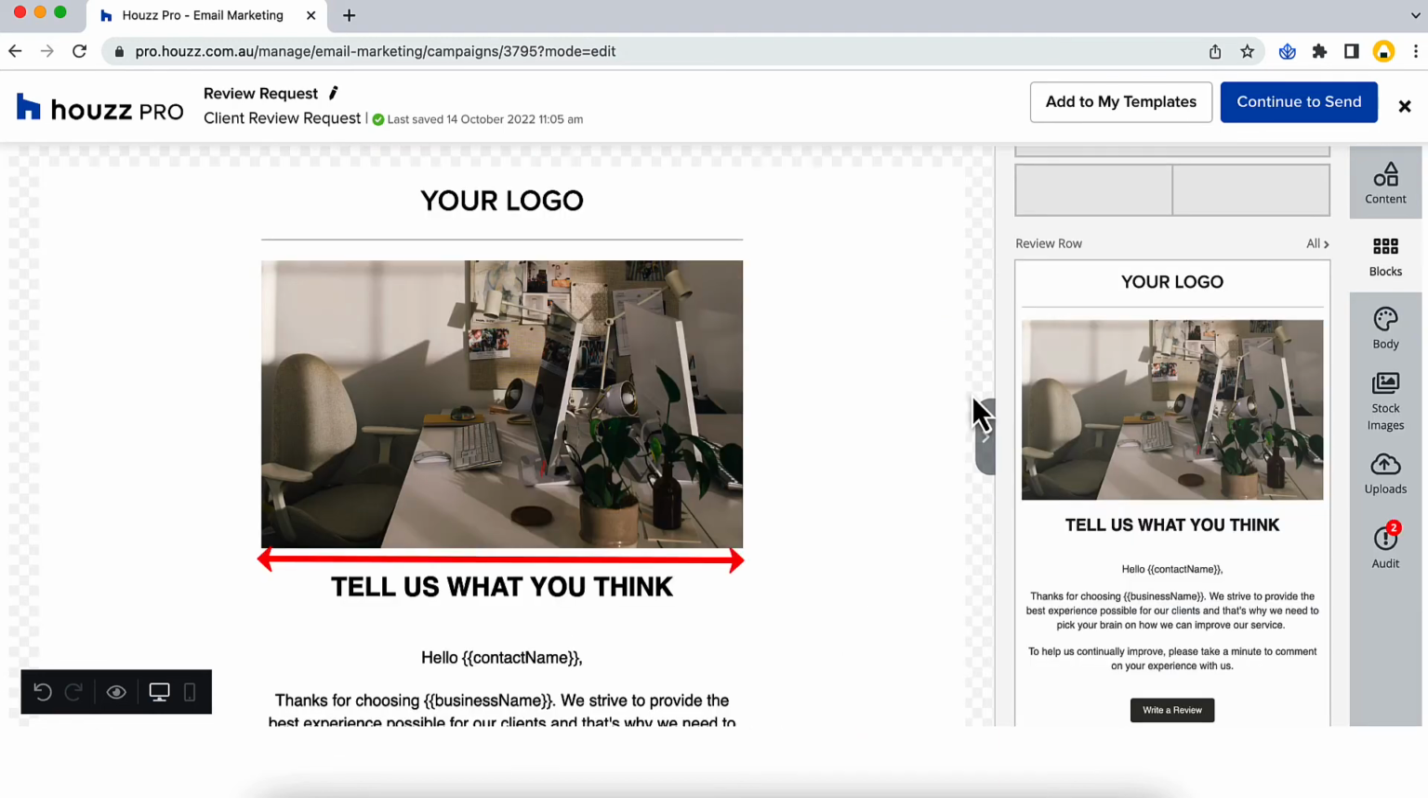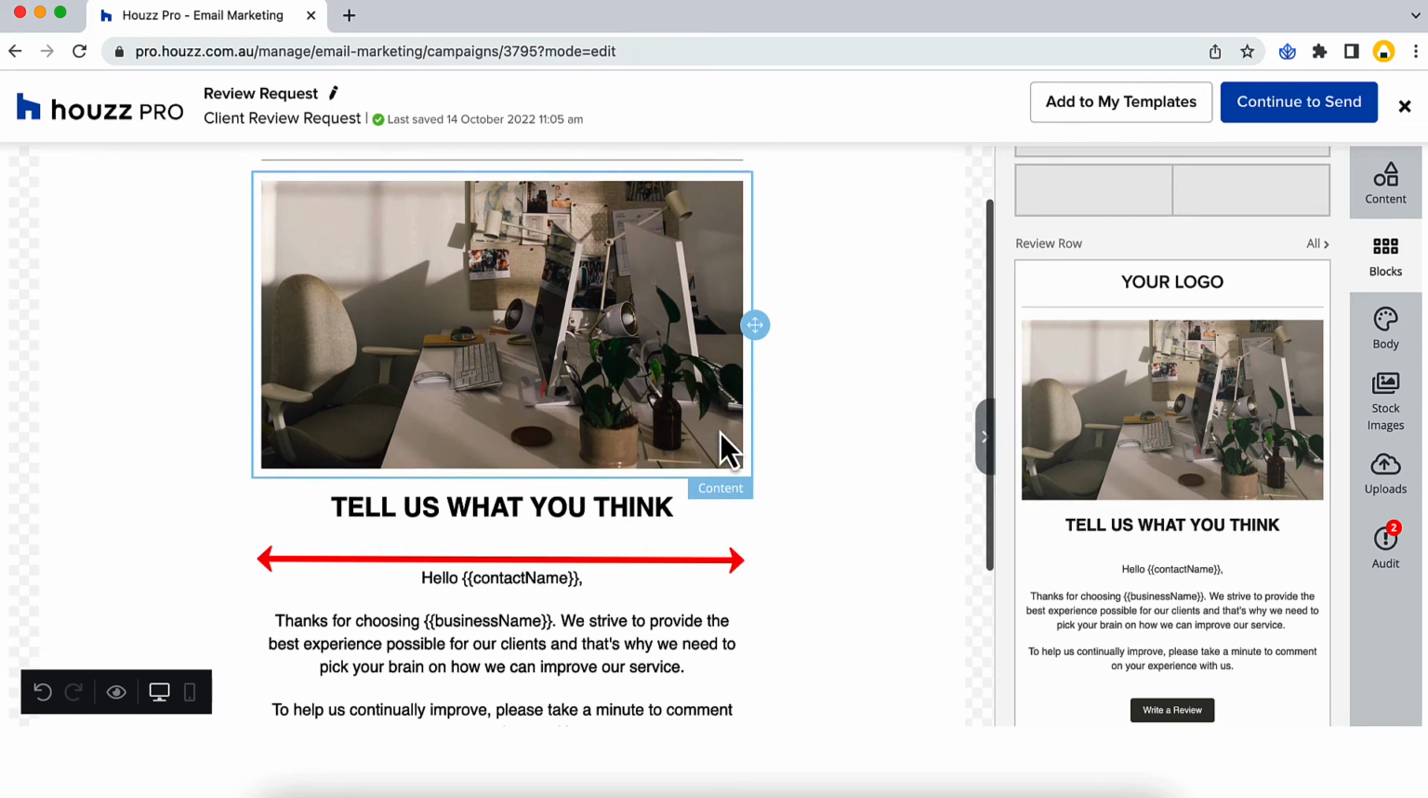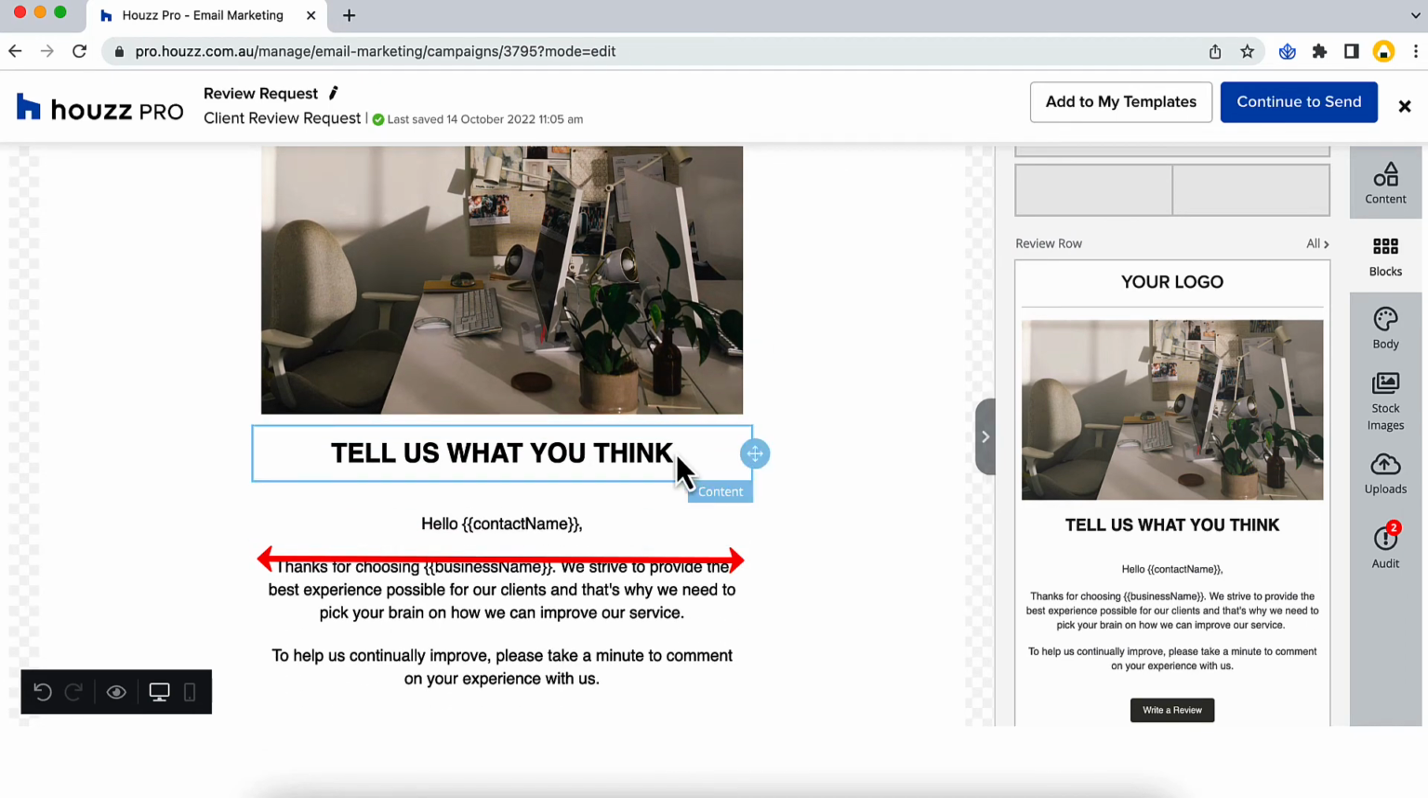Content includes individual blocks within a row. This is where the body of your email is located. When you hover over each section, you'll see the content icon appear.